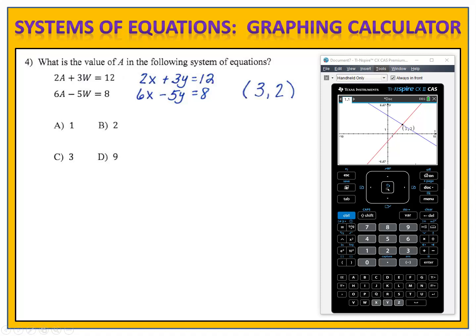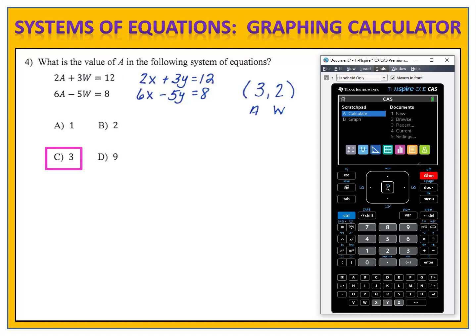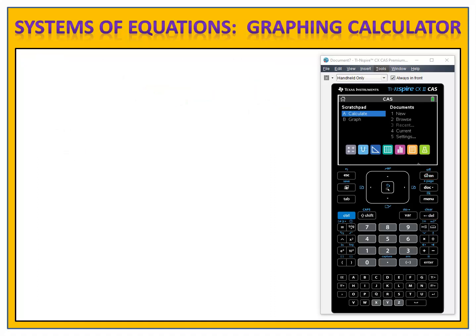They ask us what is the value of a. Remember, we changed our a to an x and our y, a w, to a y. So the value of a is 3, which is choice 3. While we're here, I want to show you what happens in the calculator if you were to click on a line and then hit the delete key. Notice it erases the line. So if you have a line you want to get rid of, you can always click on it and then hit delete. Now let's go back to the home screen and we're ready to start our next problem.